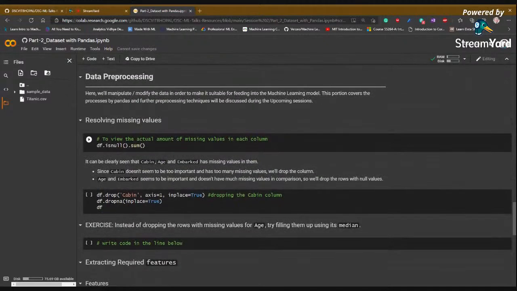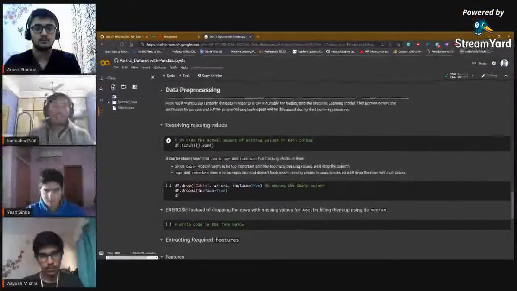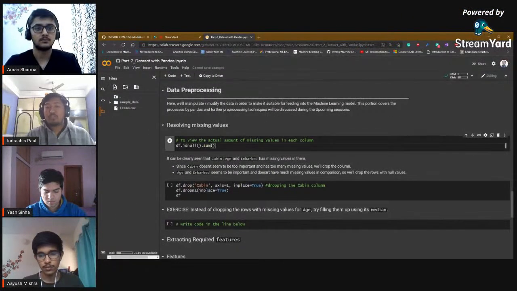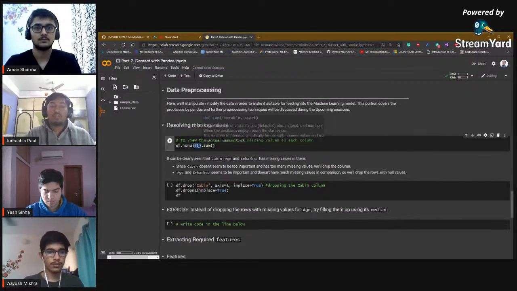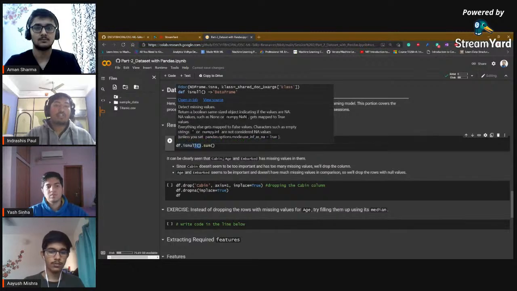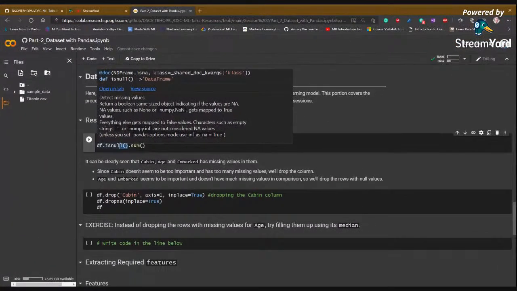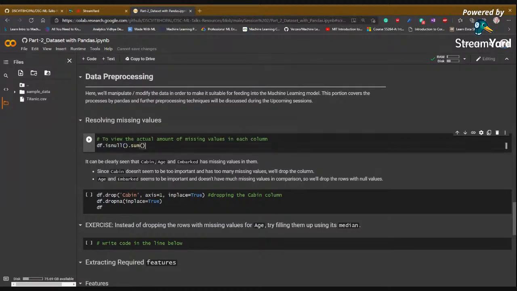In pre-processing, the first thing we'll do is resolve missing values, and to check the amount of missing values in each column, we use the isnull function along with sum. What the isnull function does is detect the missing values throughout the data set and label them as true and false. And we use the sum function to sum up all the true values in each column. So let's see how this actually looks.